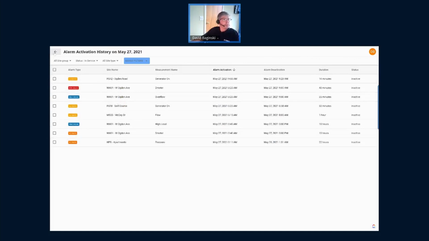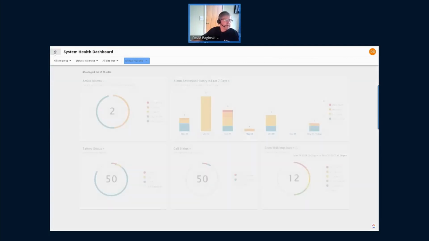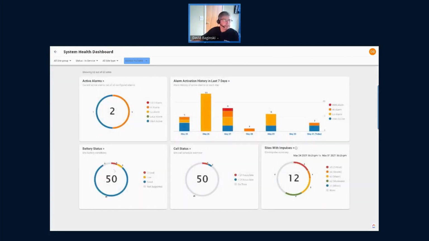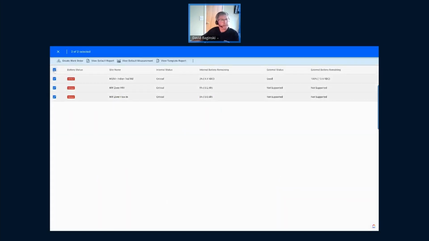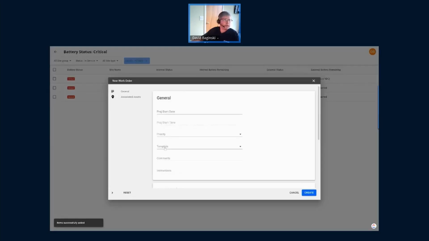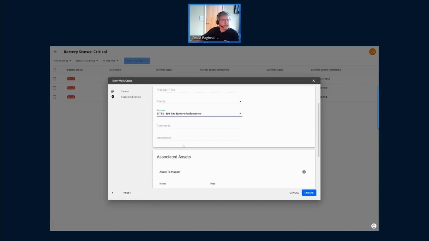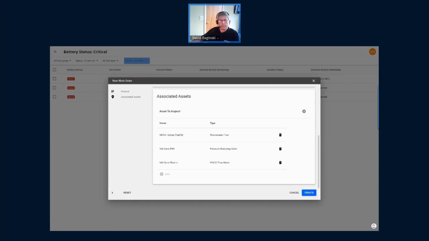A couple of widgets to help us manage our RTUs. For example, battery replacements. If we click on critical batteries, we can see the sites that need a battery replacement. Selecting those allows us to create a work order directly from the software. We can set the battery replacement work order type, and then the assets or the sites will be attached to that work order.